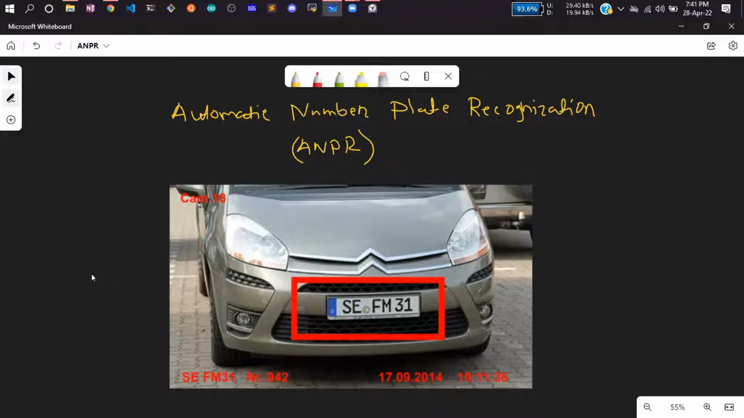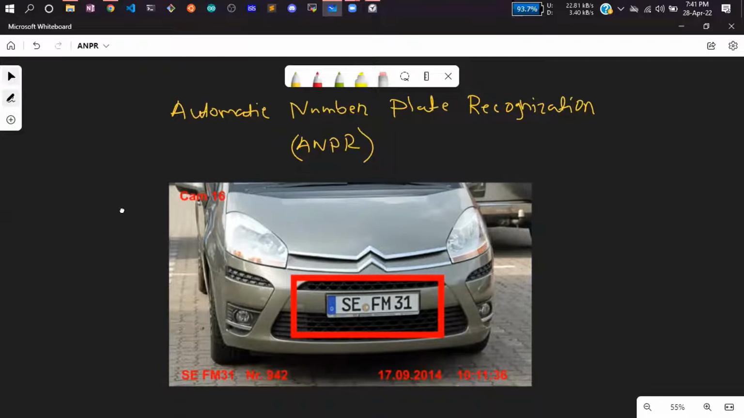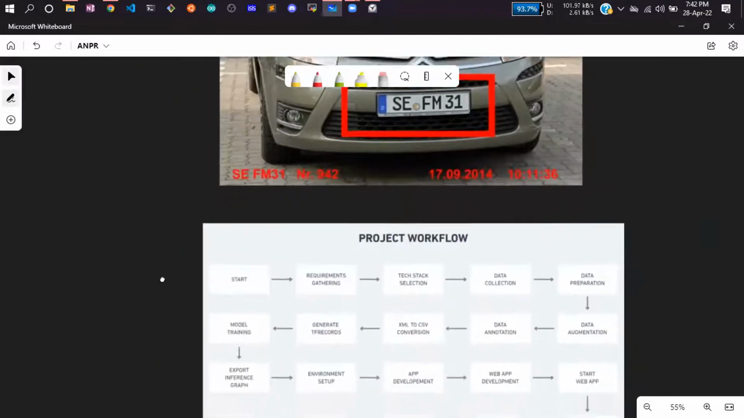Okay, so let's start with today's session. First of all, let me discuss the requirements. What are the requirements that are actually necessary? So let me write.